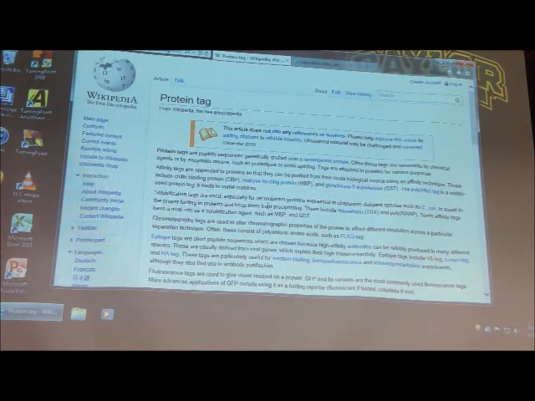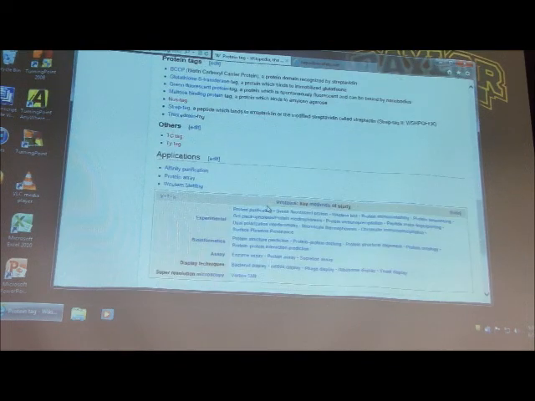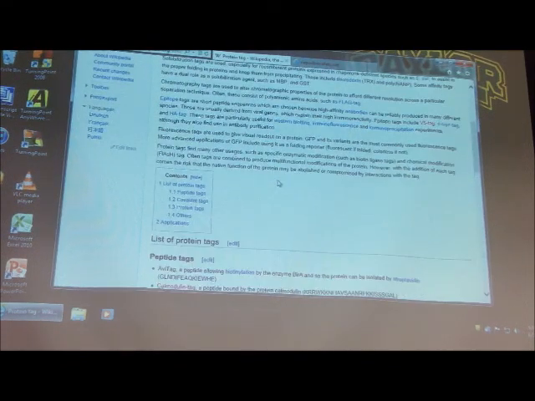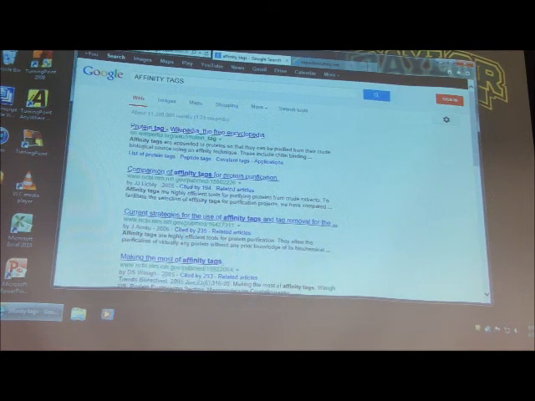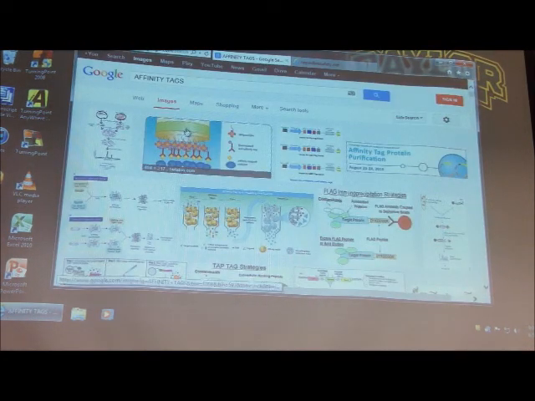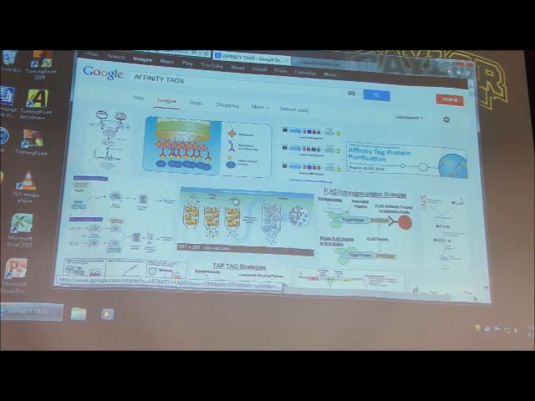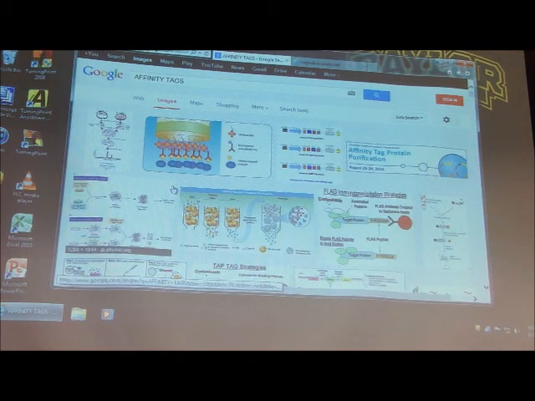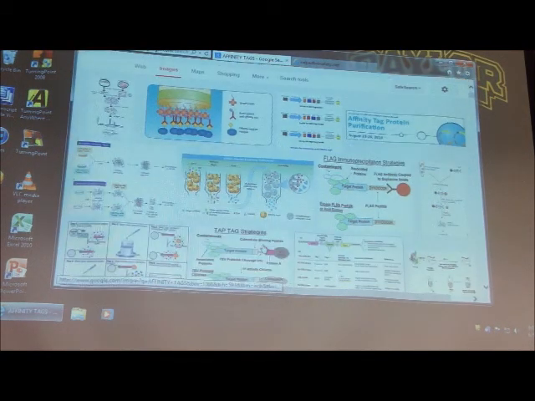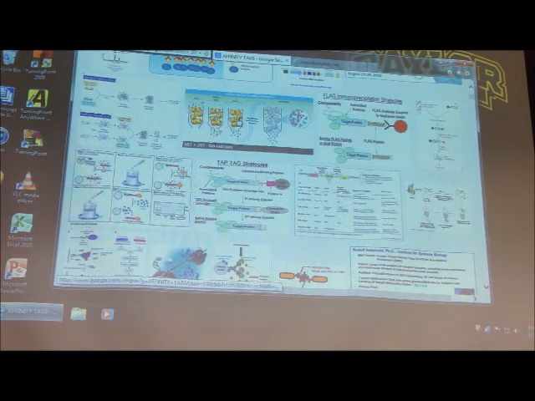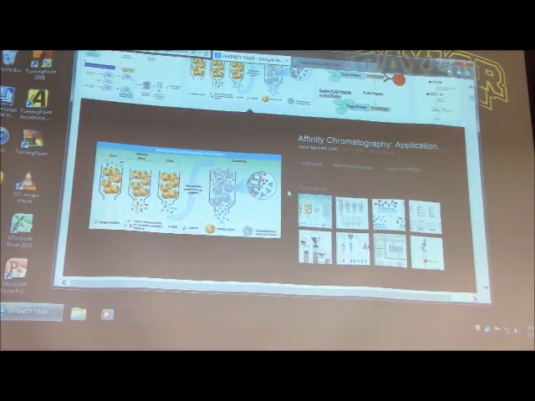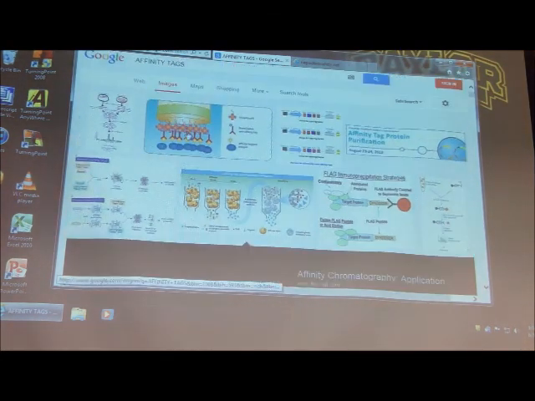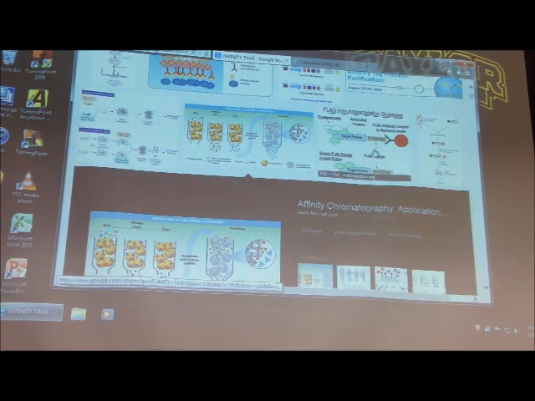What protein tags do, we don't have a picture for it so much. Well, let's go back here to these images so we can give you a picture of this. Protein tags let you do all sorts of stuff. Here's one. This gets us into affinity chromatography, which we'll get into next. Yeah, here's a good one.